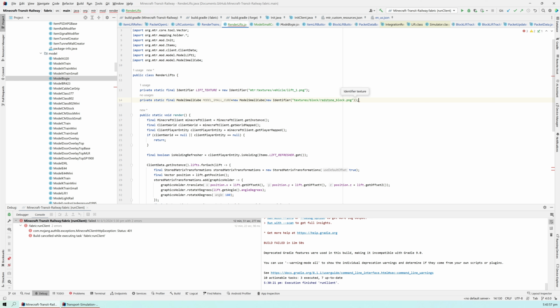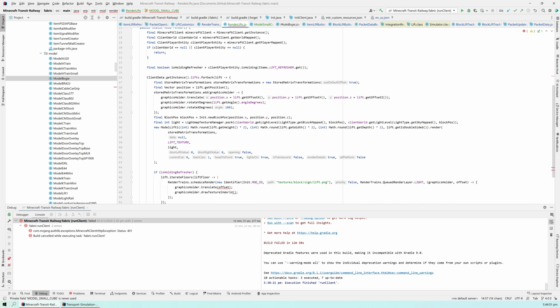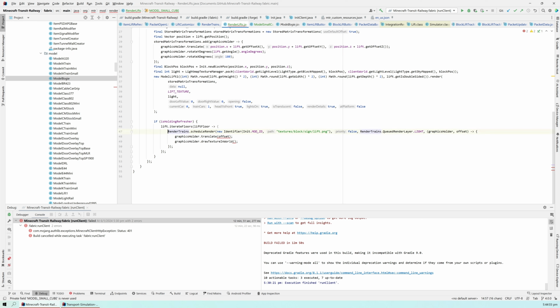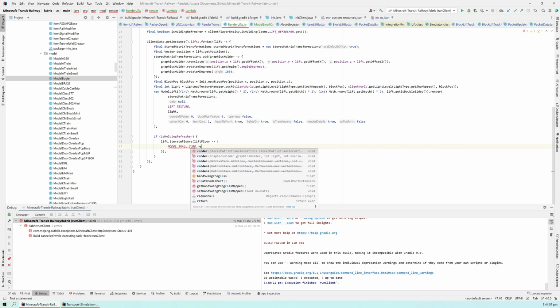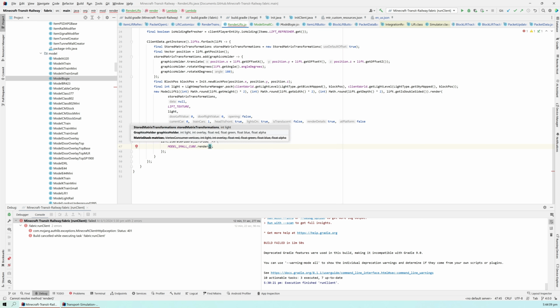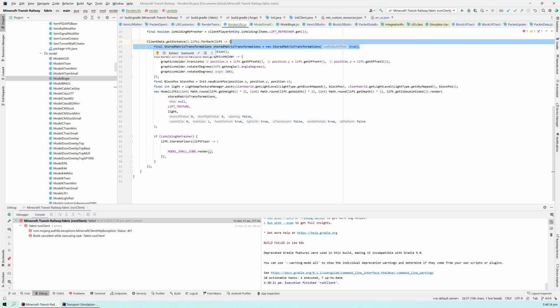I don't even know if that's the right path for the Minecraft redstone block texture, but we'll see. Okay, so instead of this scheduling render, we will have our model render. So stored matrix transformations would be similar to what we do up here.